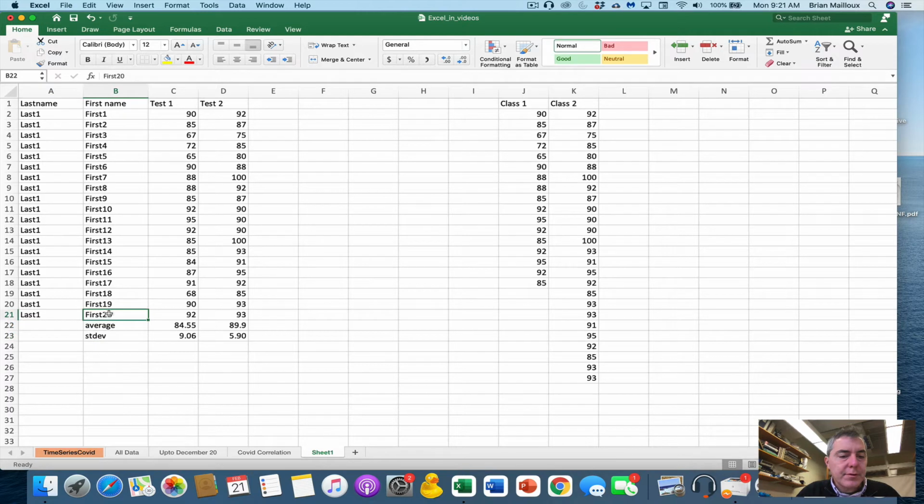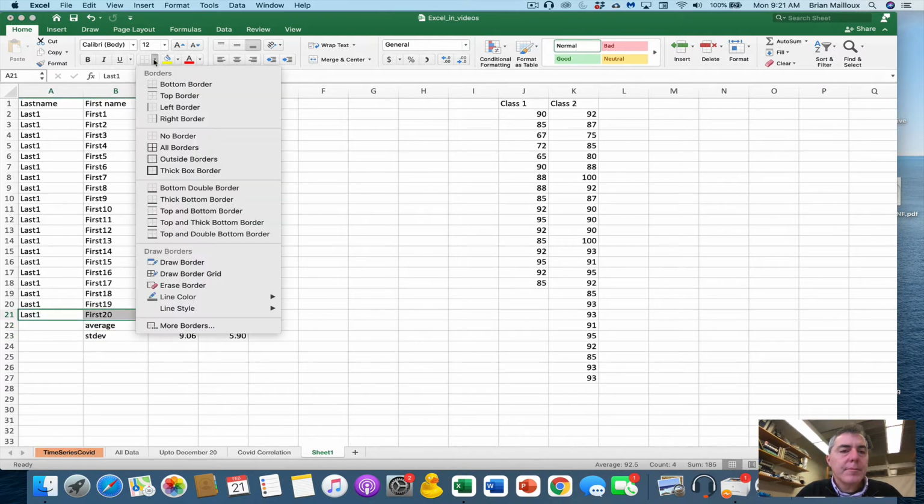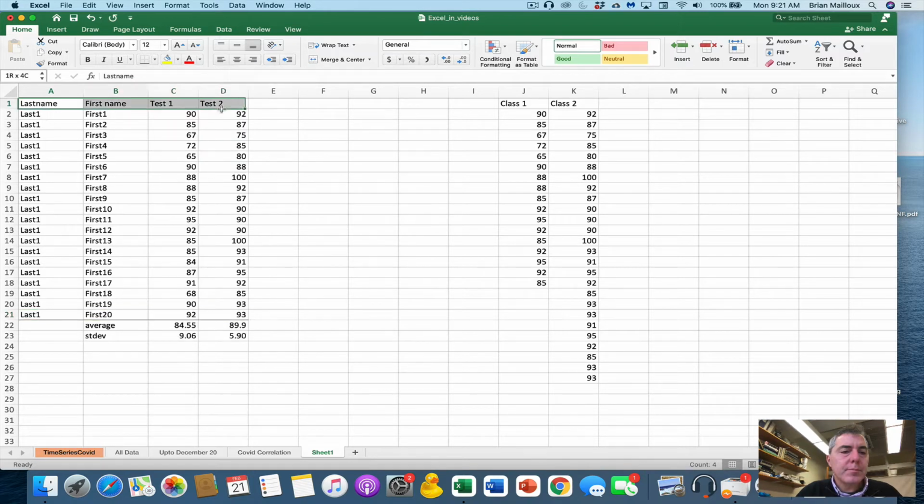We have our averages, the standard deviation. I'm going to put a little underline here to make it look nicer. Bottom border, I'll do it. Bottom border up here. This looks nicer.